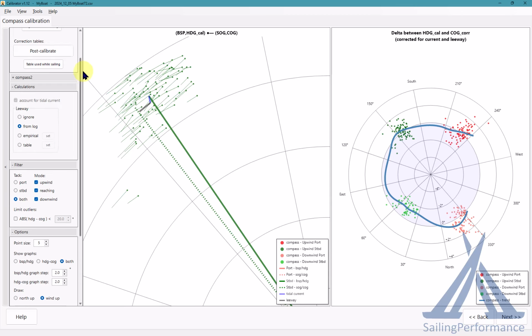Now, the leeway, at this stage, we specified to just use the leeway from the log. And what would we expect? We would expect that taking the boat speed and heading, adding tidal current, adding leeway, that would match exactly our speed over ground and course over ground. Here it's pretty close, so there's a little bit of delta maybe in speed, but it's really pretty close.